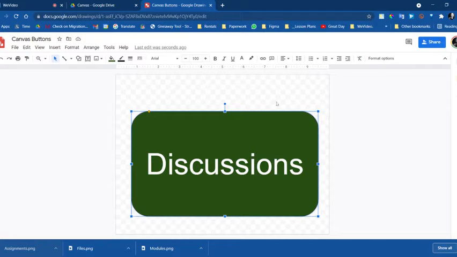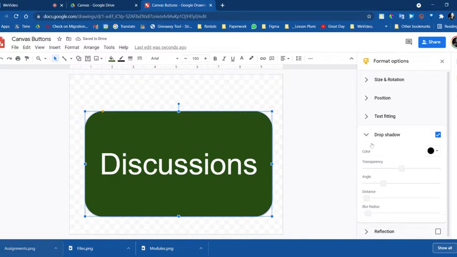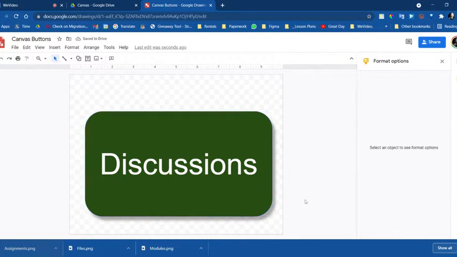I also like to add a drop shadow to the buttons. It just makes it look more three-dimensional. So you click on the button itself and then the format options menu opens up. And really, it's just a matter of choice here, how far you want the shadow behind your button. The blur radius, this is just fun for me to play. I just love doing this. And you can also, in that little circle button, change the color of the button that you want. So once you have the format options and everything set, then all the buttons will match.